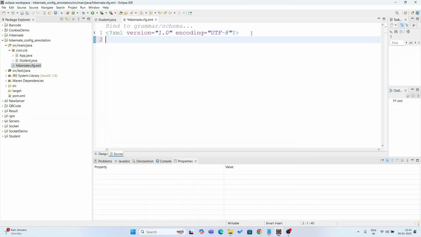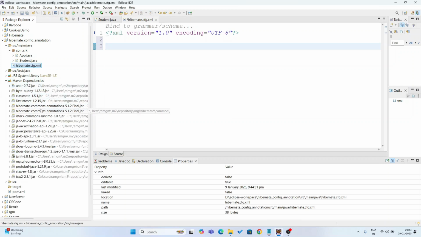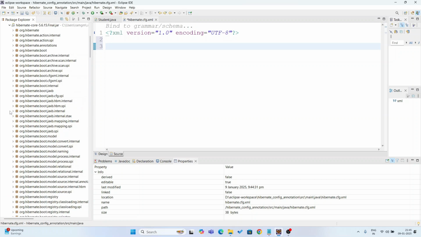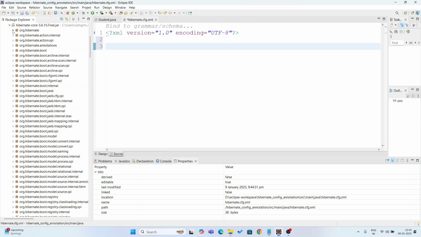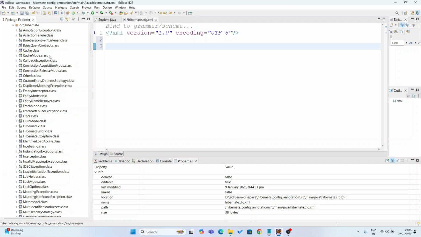Now here I have to put the schema. You can get the schema from Google Chrome, but I'll use it from my dependencies. Here you click on your Maven Dependencies, and go for hibernate-core 5.6.15. Click here. Again I am telling you how to do it: go to Maven Dependencies and click on hibernate-core 5.6.15, and here org.hibernate. Click here and scroll down.